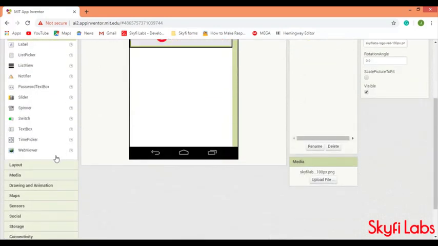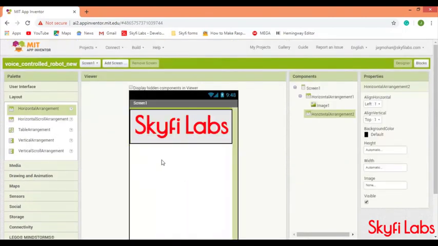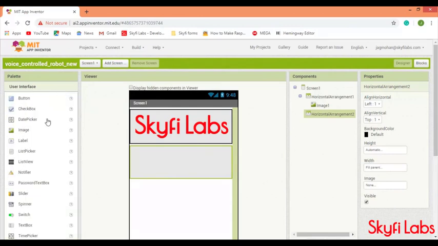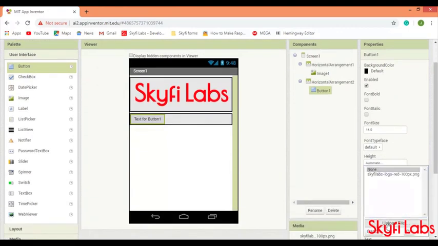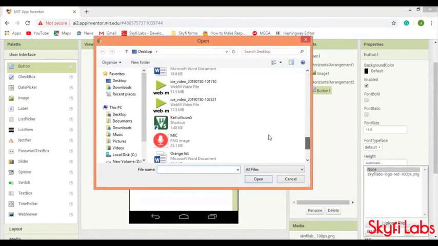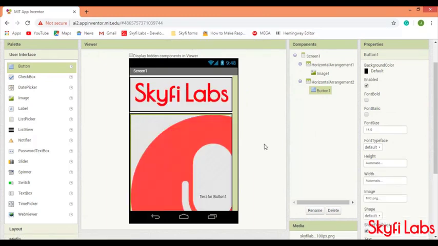Next, we need to add a button for the speech-to-text command. So, add another horizontal arrangement component, and change its width to fill parent. And after that, add the button component from the user interface into the horizontal arrangement. Click on the image option, and upload the image of your choice. You can notice that the image has taken a larger space, and so we must reduce its size.